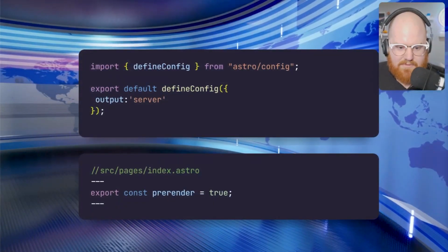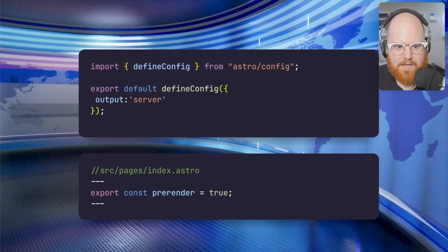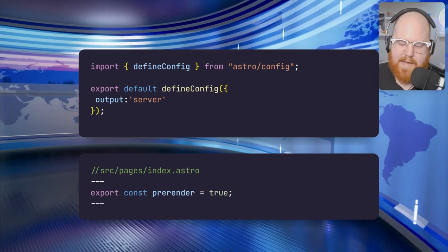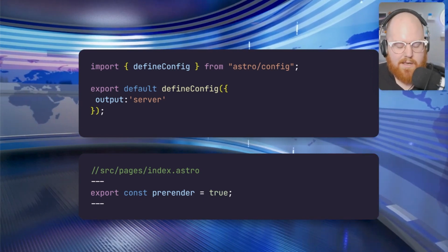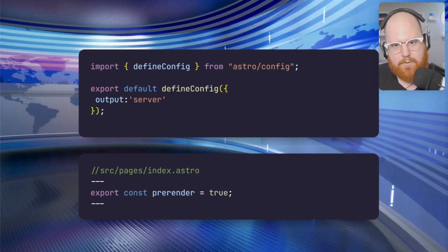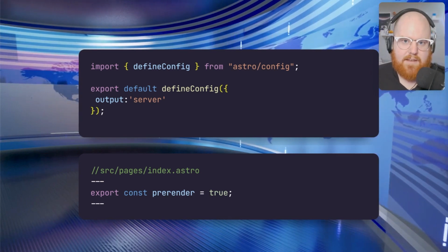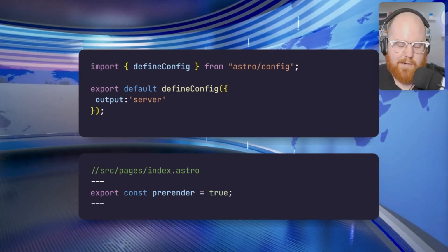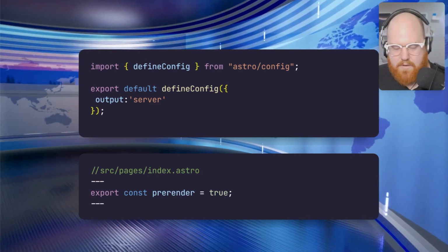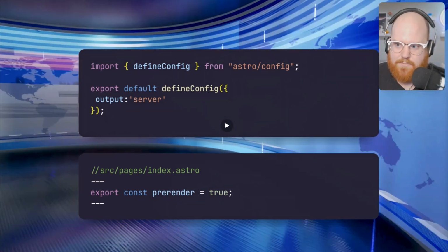We also have the prerender feature, which is now enabled by default. If you are using the server output format, you can prerender individual pages by adding this statement, export const prerender = true. And that page will be rendered to static HTML and not included in your server bundle. So that's a really great option for performance or SEO reasons. It's a really handy feature in V2.